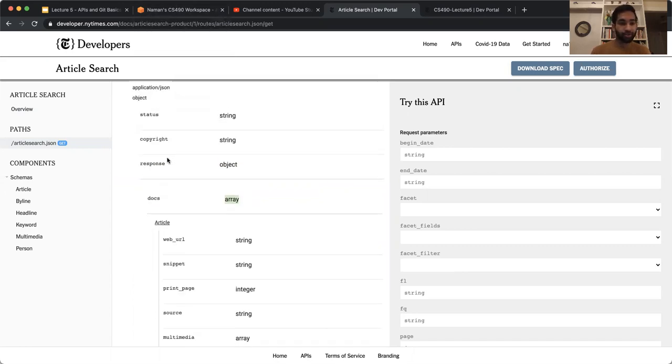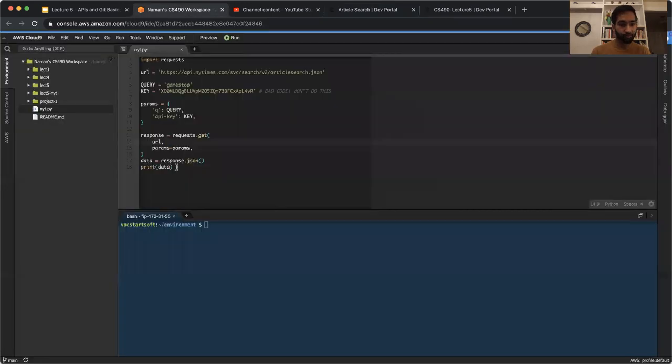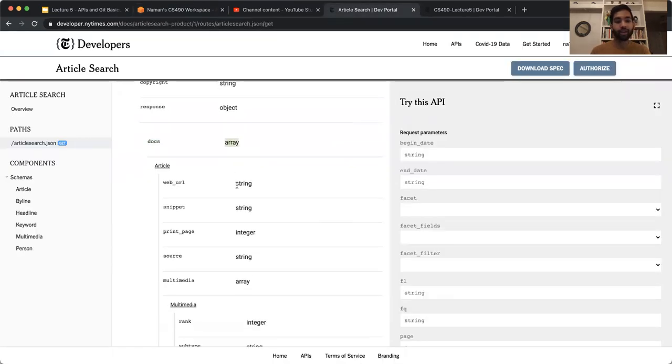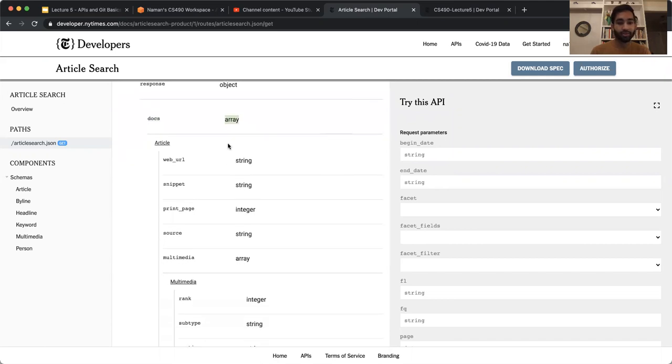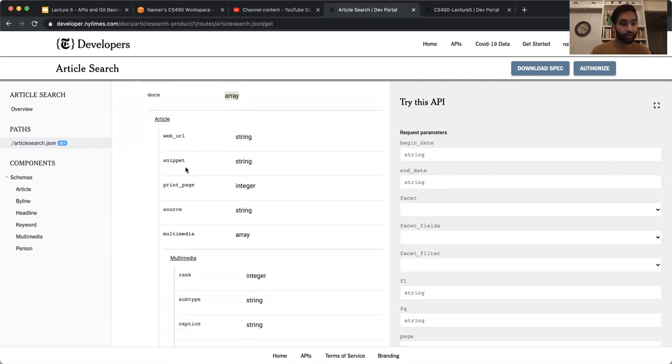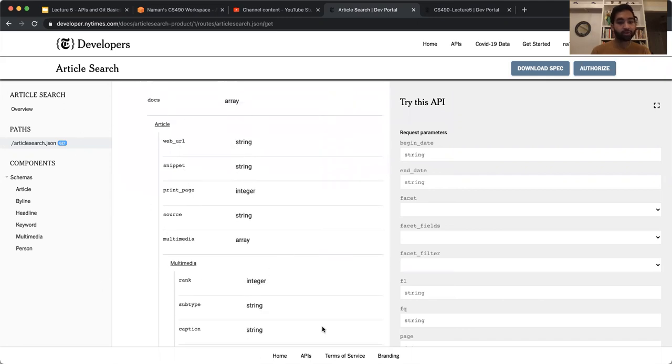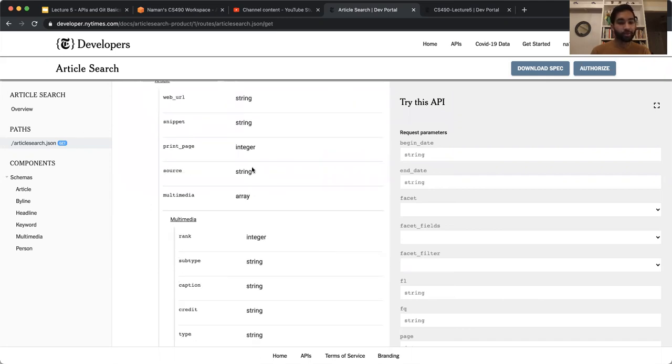So let's start by just going into response and then into docs. I'm going to do print data and then brackets response, brackets docs. And then let's go back and see. So this is an array. It's probably going to have tons of articles in it. Let's just choose the first one. And then within that first one, we have this article object, which we can parse through.